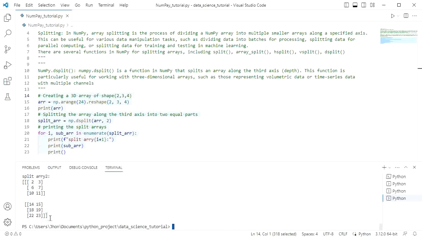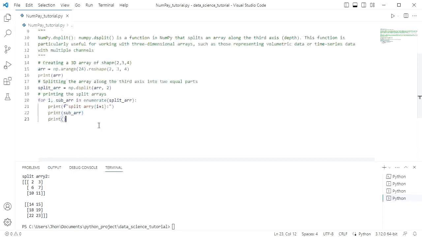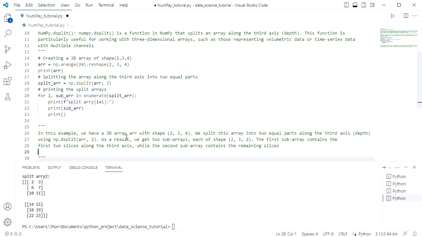Let's break this down. In this example, we have a 3D array with shape 2 by 3 by 4. We split this array into two equal parts along the third axis, depth, using numpy dsplit. As a result, we get two subarrays, each of shape 2 by 3 by 2. The first subarray contains the first two slices along the third axis, while the second subarray contains the remaining slices.